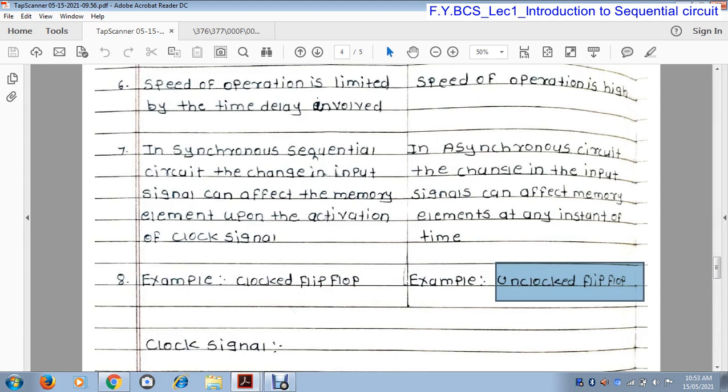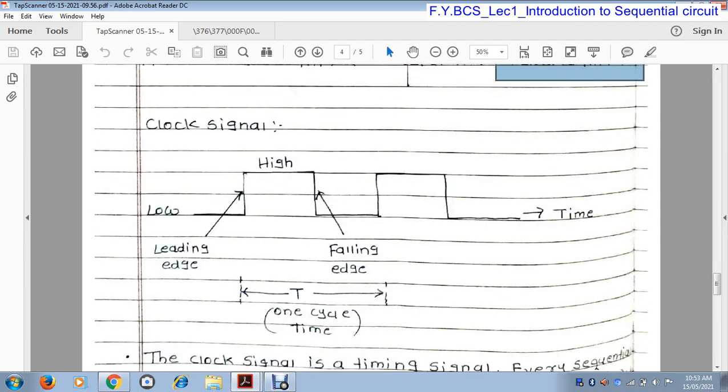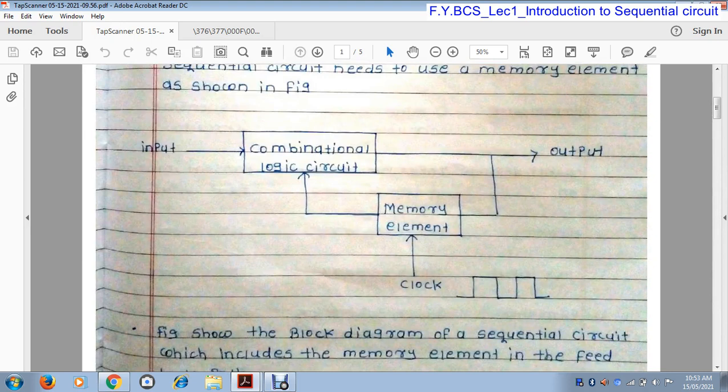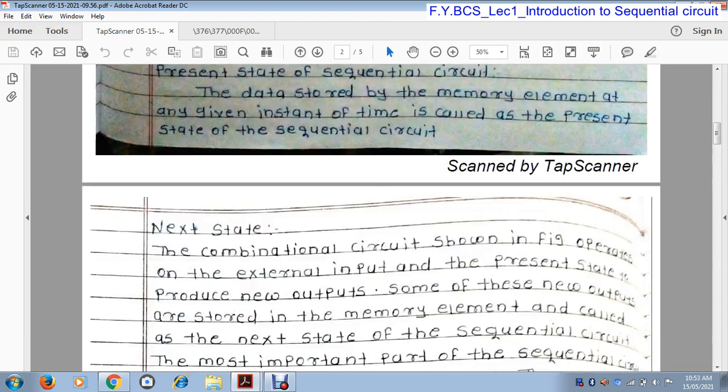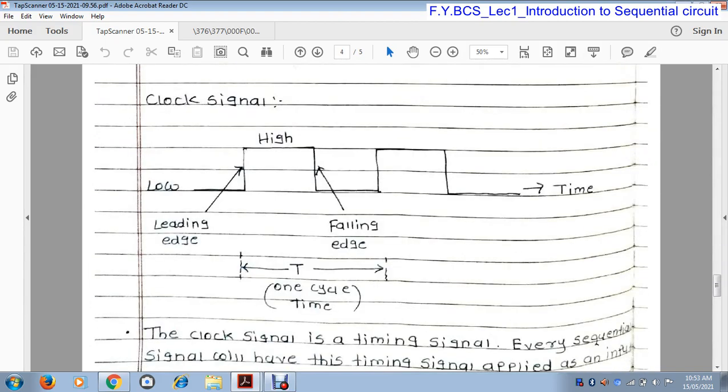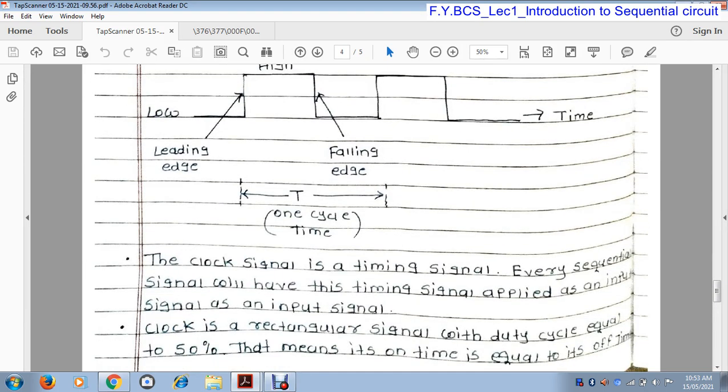Okay, the next point is the clock. Here we saw that the memory element requires a clock signal for activation. So what is a clock signal? A clock signal is nothing but a timing signal.